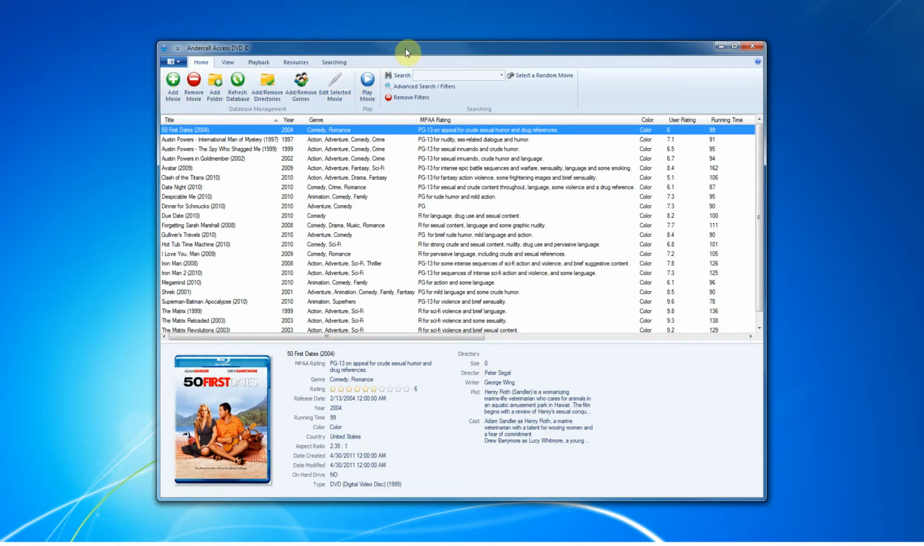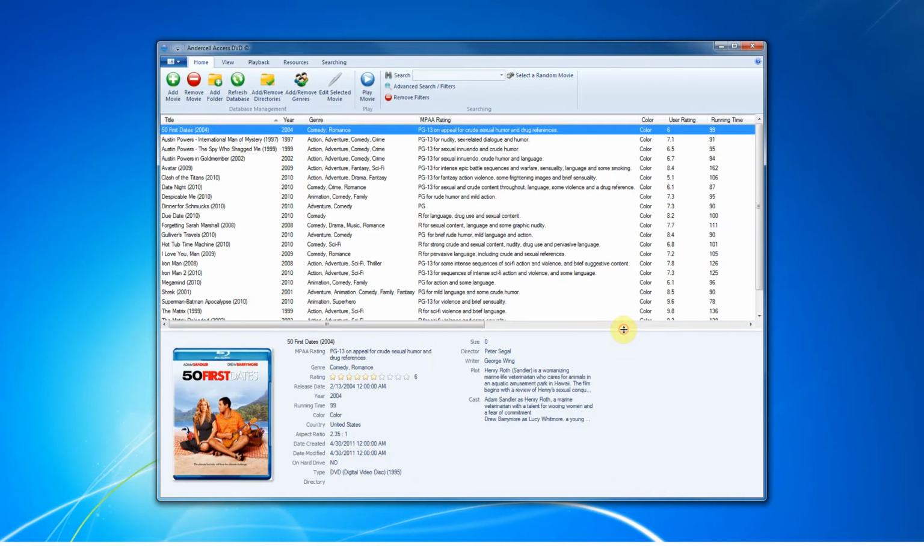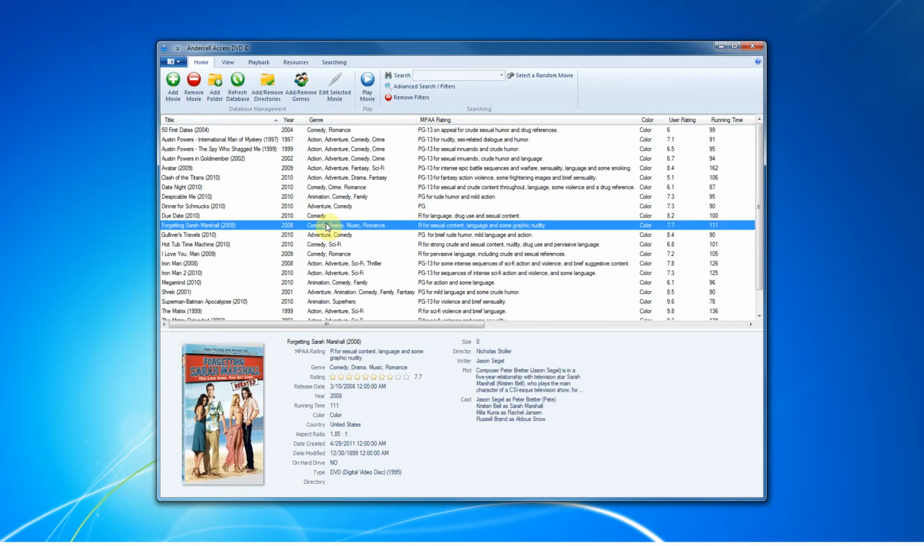If you're familiar with version 1, as you can see, we've made some major improvements to the user interface. We've added this ribbon control from Windows 7 at the top here, and we've added this information panel down at the bottom, which can be resized, and you can hide it and show it as you wish. And the biggest improvement we made in AccessDVD version 2 is its ability to download movie information and images for your movies from the internet. So let's look at that right now.